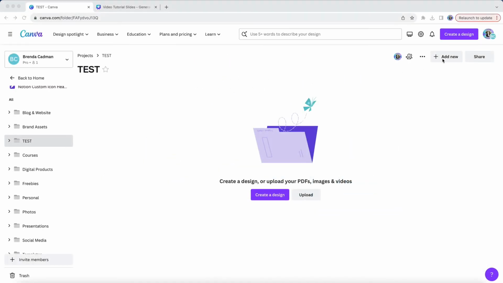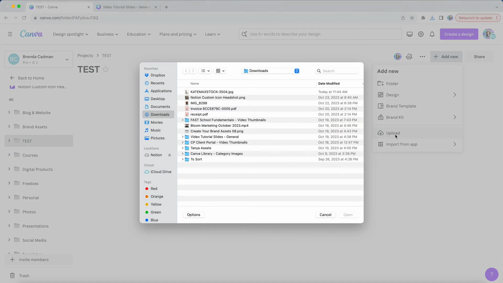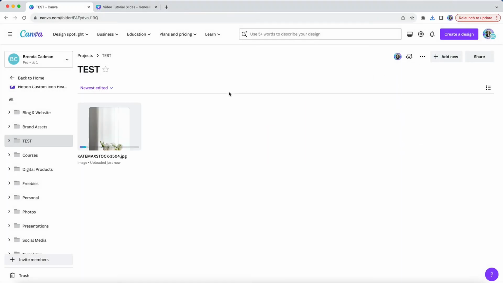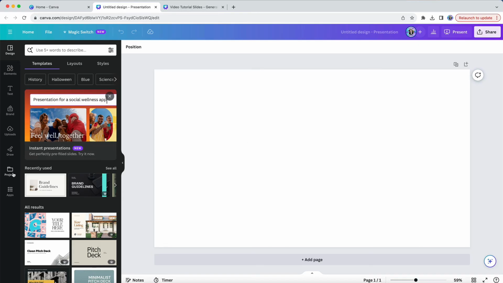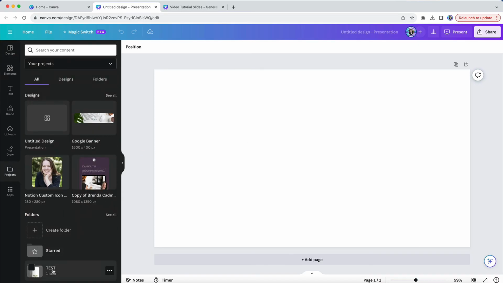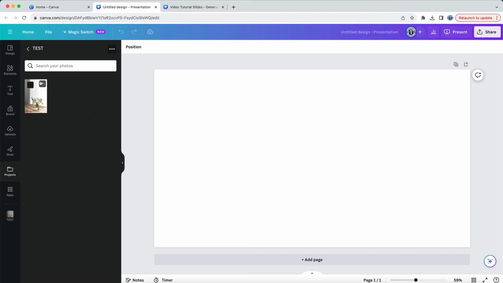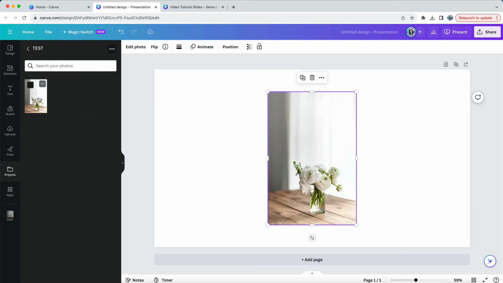But better yet, skip uploads altogether and directly upload your images into the desired custom folder right from the start, rather than uploading it into your uploads folder first and having to move it later. Then, when you're working on a design project in Canva, you'll be able to easily access your images inside of your custom folders through the Projects tab in the left-hand object panel.